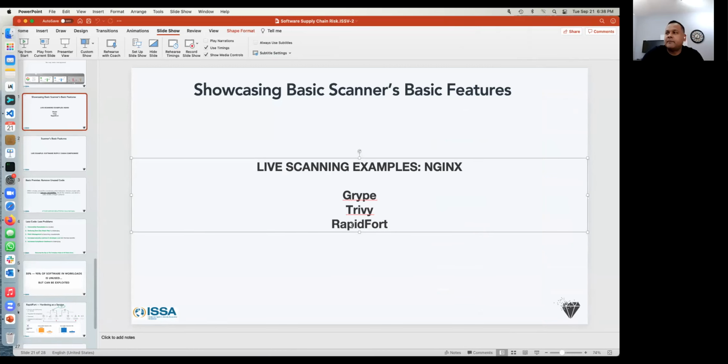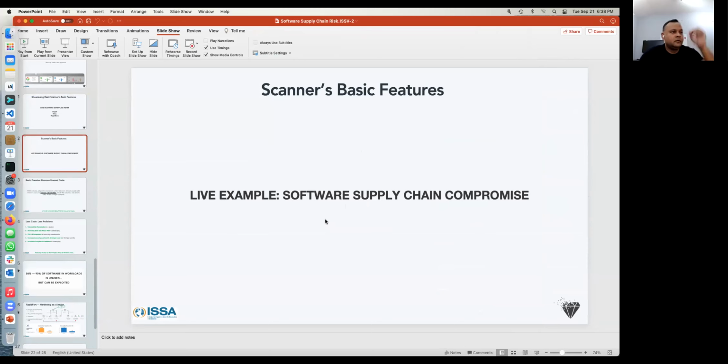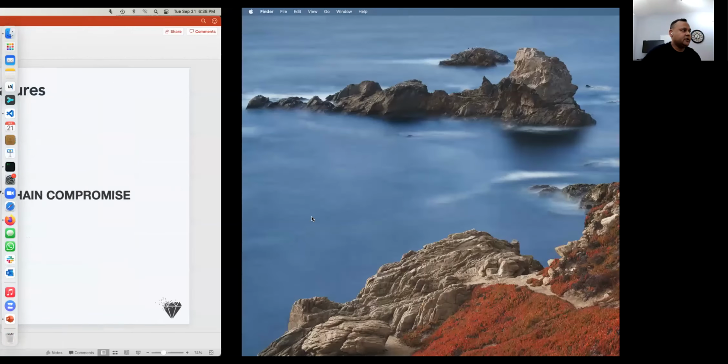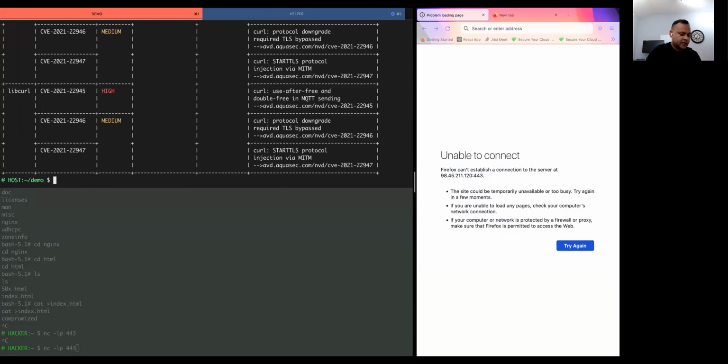We are not going to do Rapid4. Rapid4 we are going to do in the end because we have a very powerful scanner. So at this time, I'm going to show you a simple demo of this product actually.